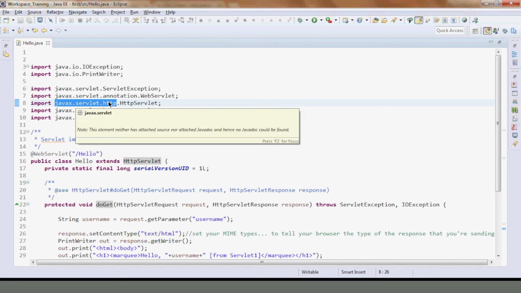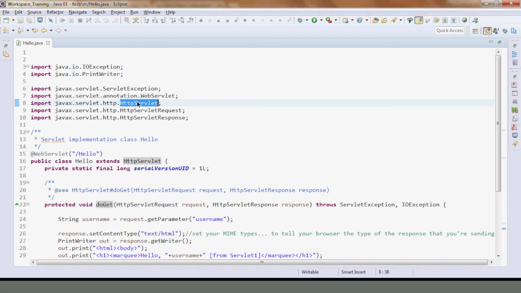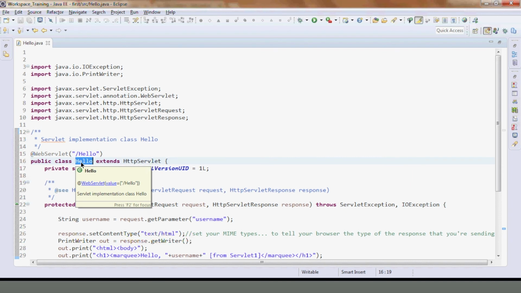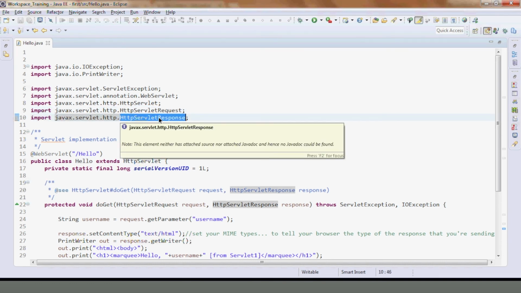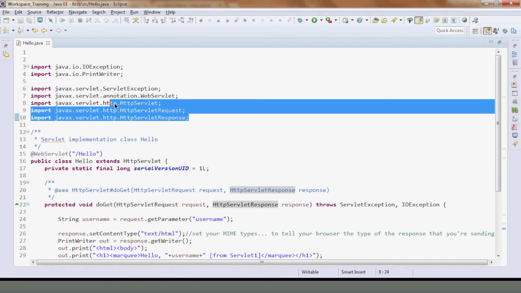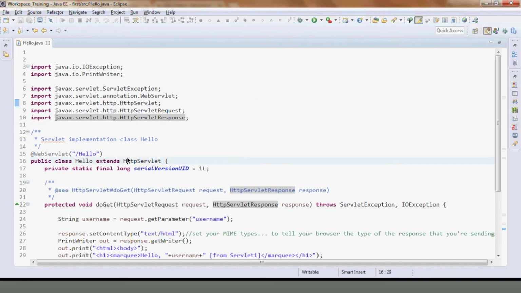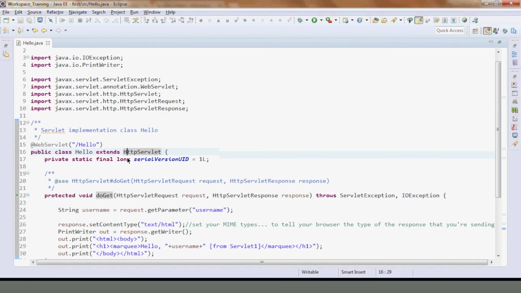The javax.servlet.http package has 3 classes that we are using. One is HttpServlet. If we extend HttpServlet, then this class will also act like a servlet, so it can take in HTTP requests and respond using HTTP. To do that, we also need 2 more classes, HttpServletRequest and HttpServletResponse. These are the 3 classes that we need to write a basic HTTP servlet. So how do we write a basic HTTP servlet?